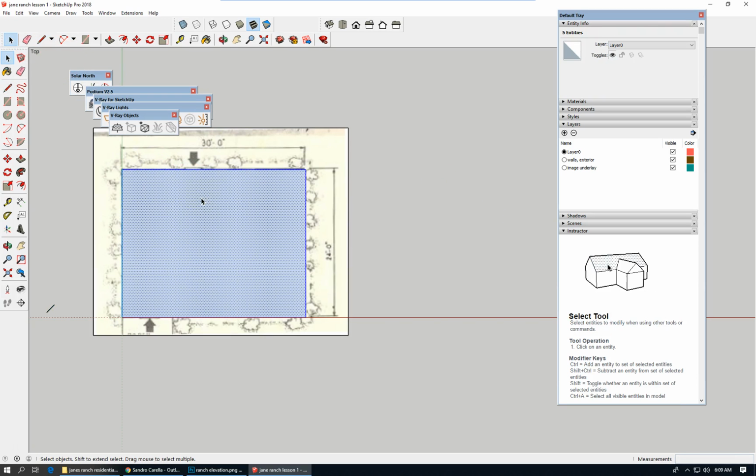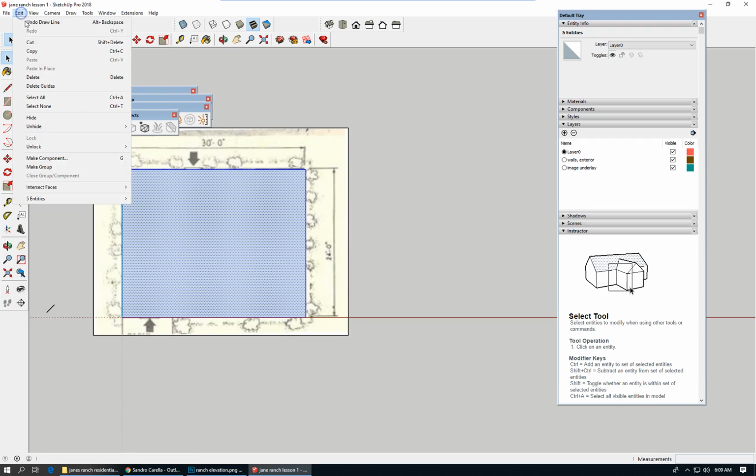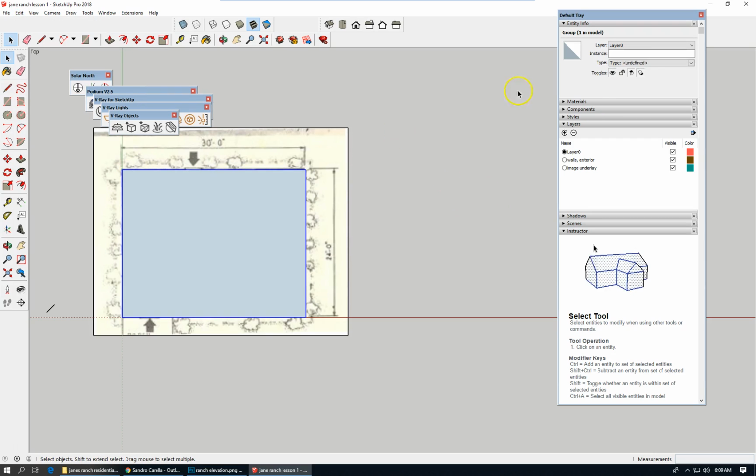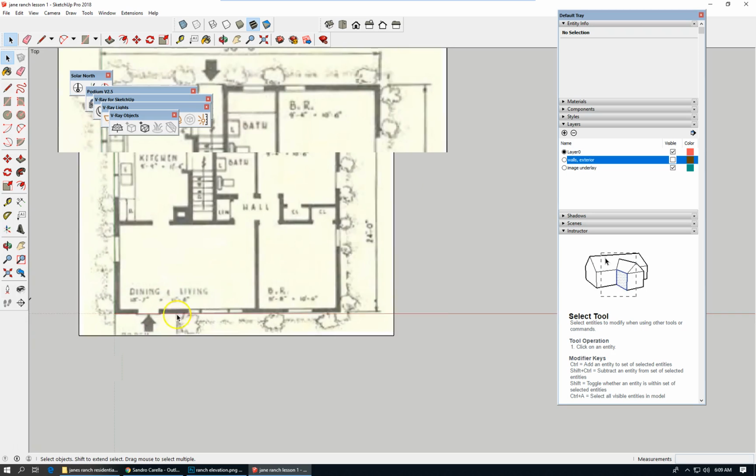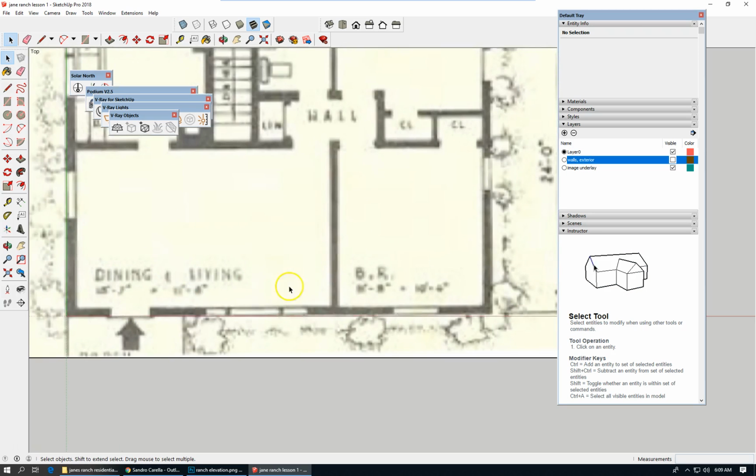Double click. 5 entities. I'm going to group that, even though I don't need to group it just yet. And I'm going to place that on walls, exterior, and temporarily turn off that visibility, because we've got to come up with the thickness for these walls.